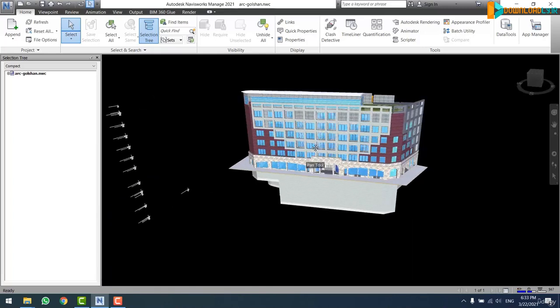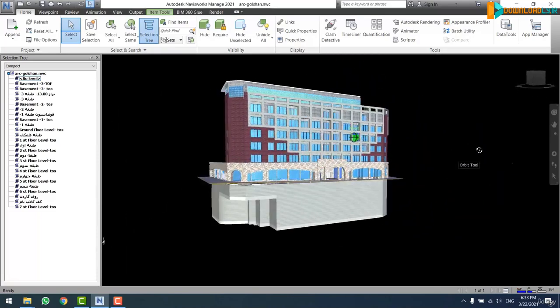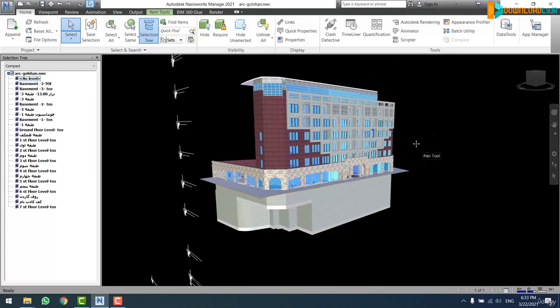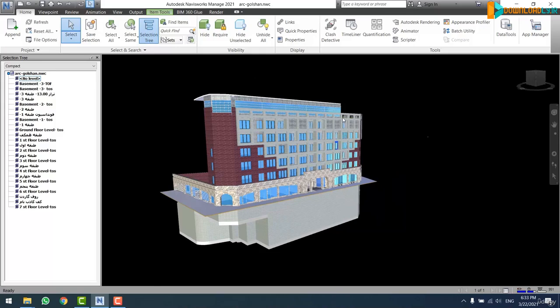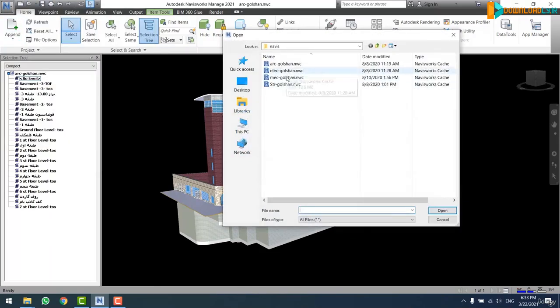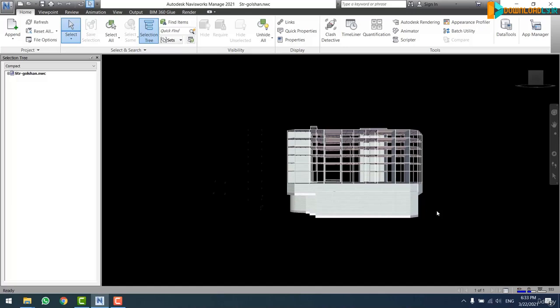So this way you can open your files or import them to Navis and then work on them. Up to this point we have learned the opening process. But what if you want to add the structure or the installation files? Should you go through the same way, clicking on open and then selecting the structure? Check this out, absolutely not, since the previous or the architecture file is closed. So what should we do?